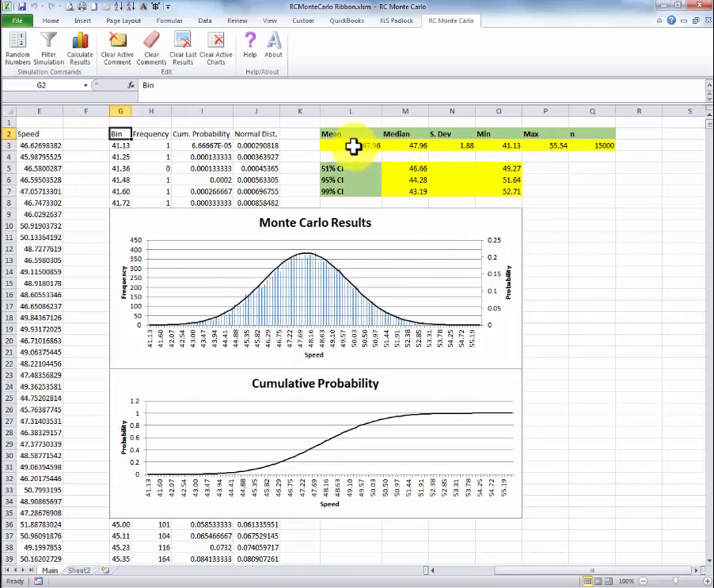We have the mean, or the average, is 48 miles an hour. The median is also 48 miles an hour. We expect those two to be the same if we have a normal distribution. Our standard deviation is 1.9 miles an hour. Our minimum was 41. Our maximum was 55. And we had 15,000 reconstructions that were considered.